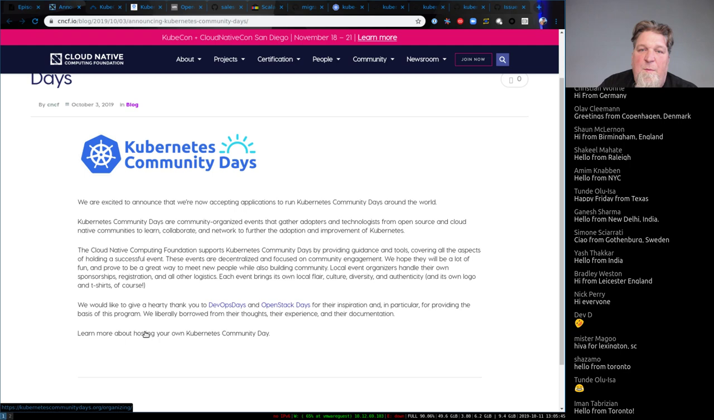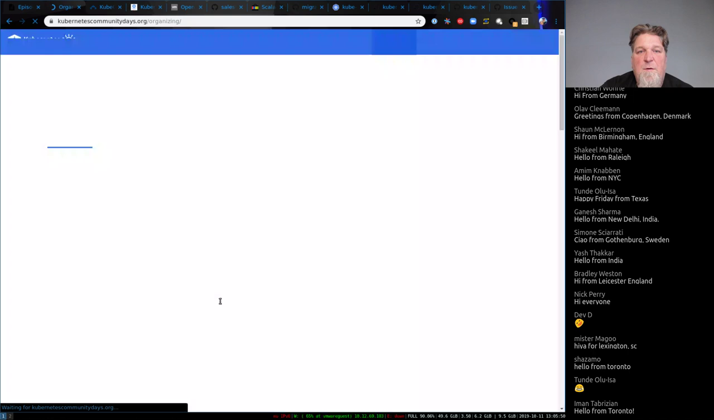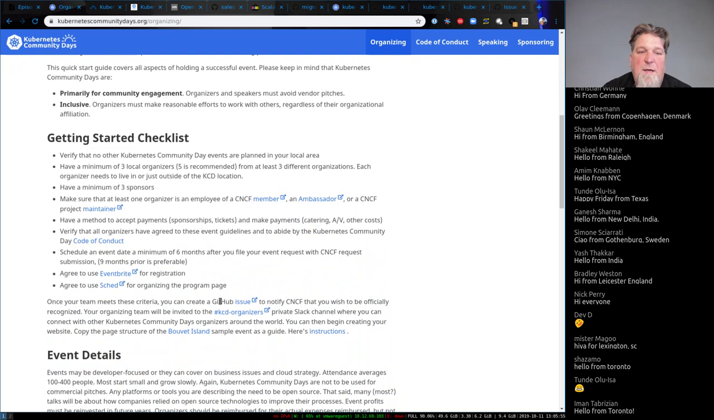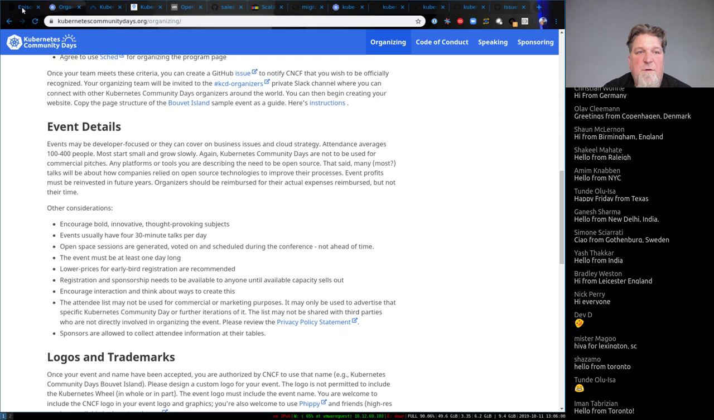So check that out. That's definitely more information about both what it is and how it works and how you get started. It's all in here in the event details. Pretty cool stuff. So if that's the thing that you're interested in doing, it's a great opportunity to get involved.